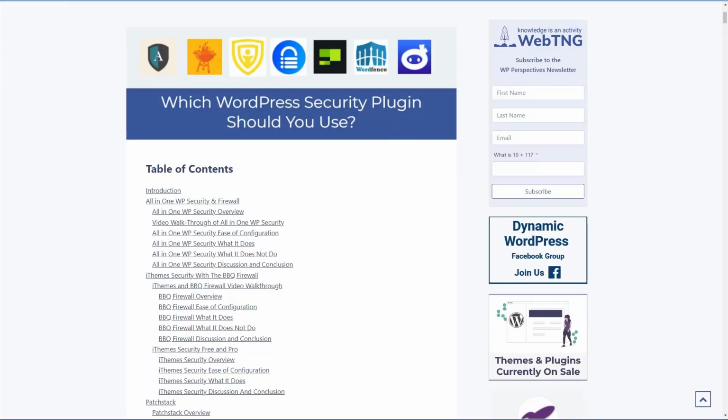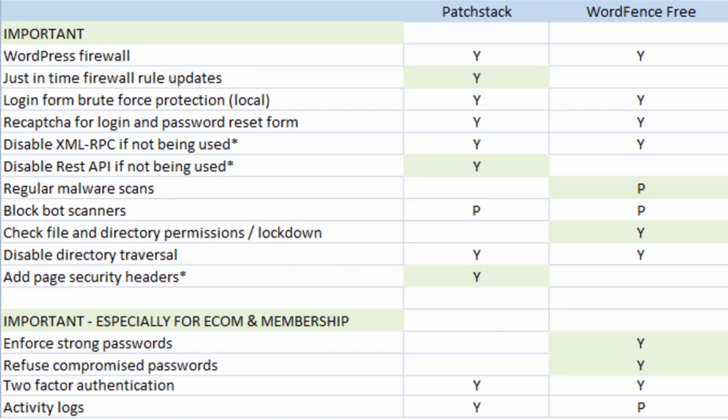Okay, so I wanted to start the discussion by reminding you that there is an overview companion article that goes with this video series, and that has comparisons of all of the plugins that are being mentioned. Here we're just talking about Patchstack and Wordfence. So first thing I want to compare is the security features. Here what I've done is I've snipped out of the larger comparison table just Patchstack and Wordfence free.